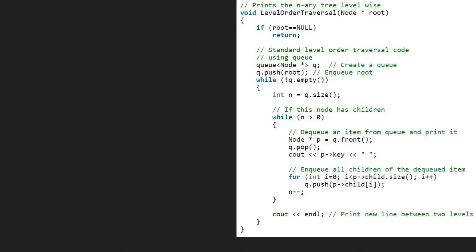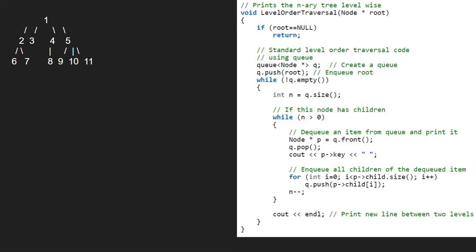Let us also have a sample tree to test our algorithm. We pass the root node to the level order traversal function, so root points to 1. Since root is not null, we create a queue and enqueue the root node which is 1 into the queue. Since the queue is not empty, we enter the while loop and take a variable n which stores the number of elements in the queue. Since there is only one element in the queue, n will be equal to 1.